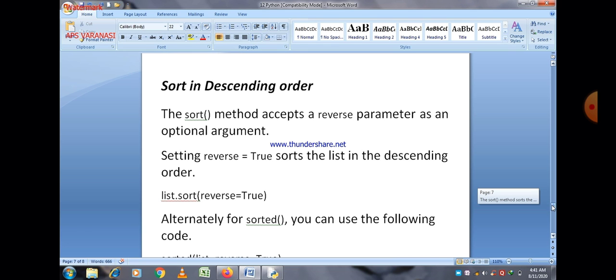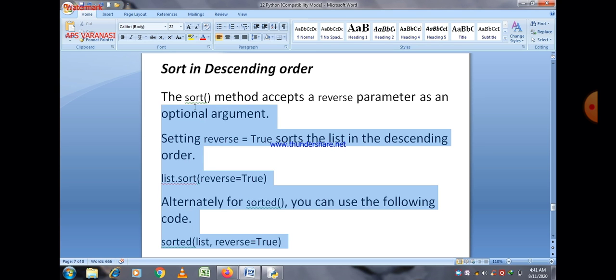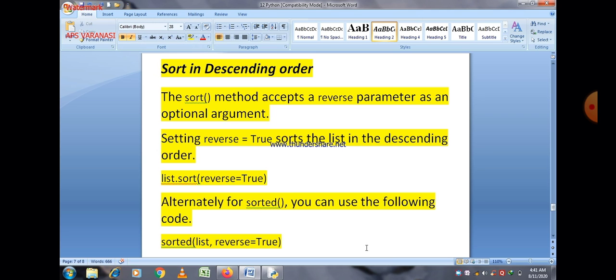Now the second question, which is very important: what do we do if we want to find the elements in descending order? For that purpose there is a parameter called reverse. You just write reverse is equal to true. By default reverse is equal to false. If you write reverse is equal to true, then the elements are found in reverse order, it means in descending order. You can easily see here.